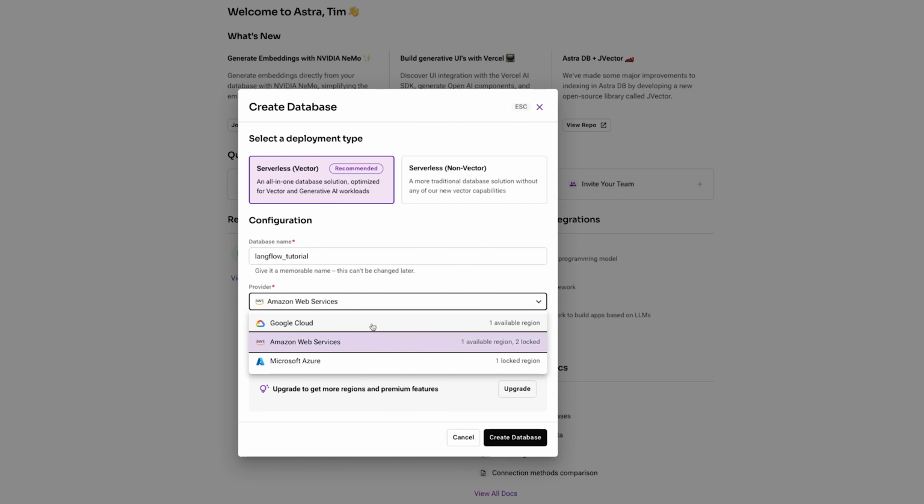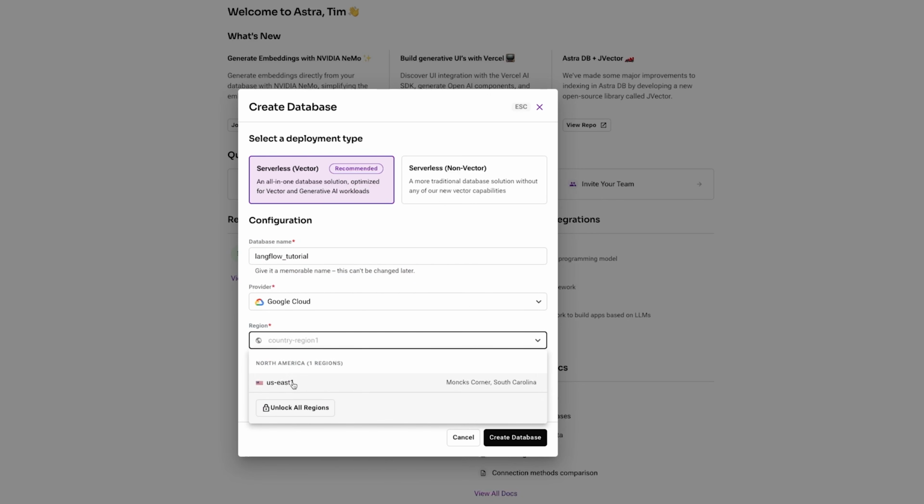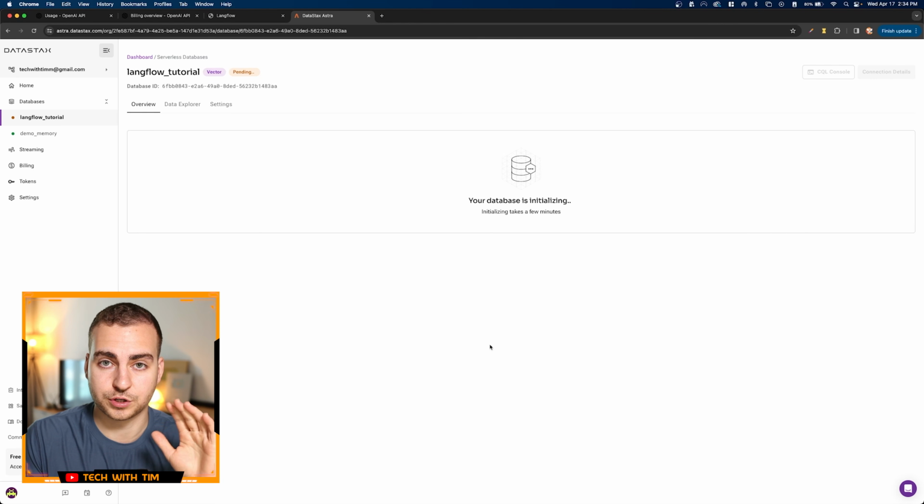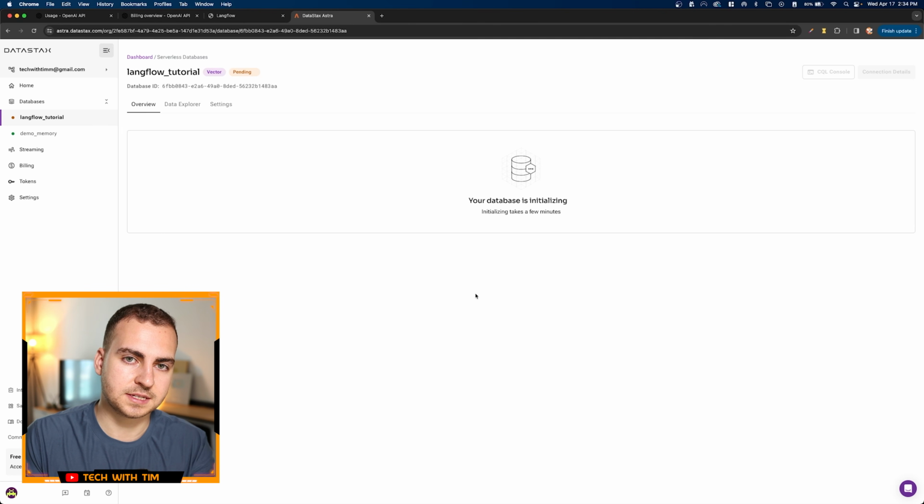And then we can choose our provider. I'm going to go with Google Cloud and in the US East. Now, obviously, if you want to use this in production, you can upgrade your account. But in our case, we just want something simple that we can test with for the video, which is free. Okay, so it's going to make the database. That'll take a few minutes. Once it's done, I'll be right back, and then I'll show you how we get the information that we need to connect to this from Langflow.